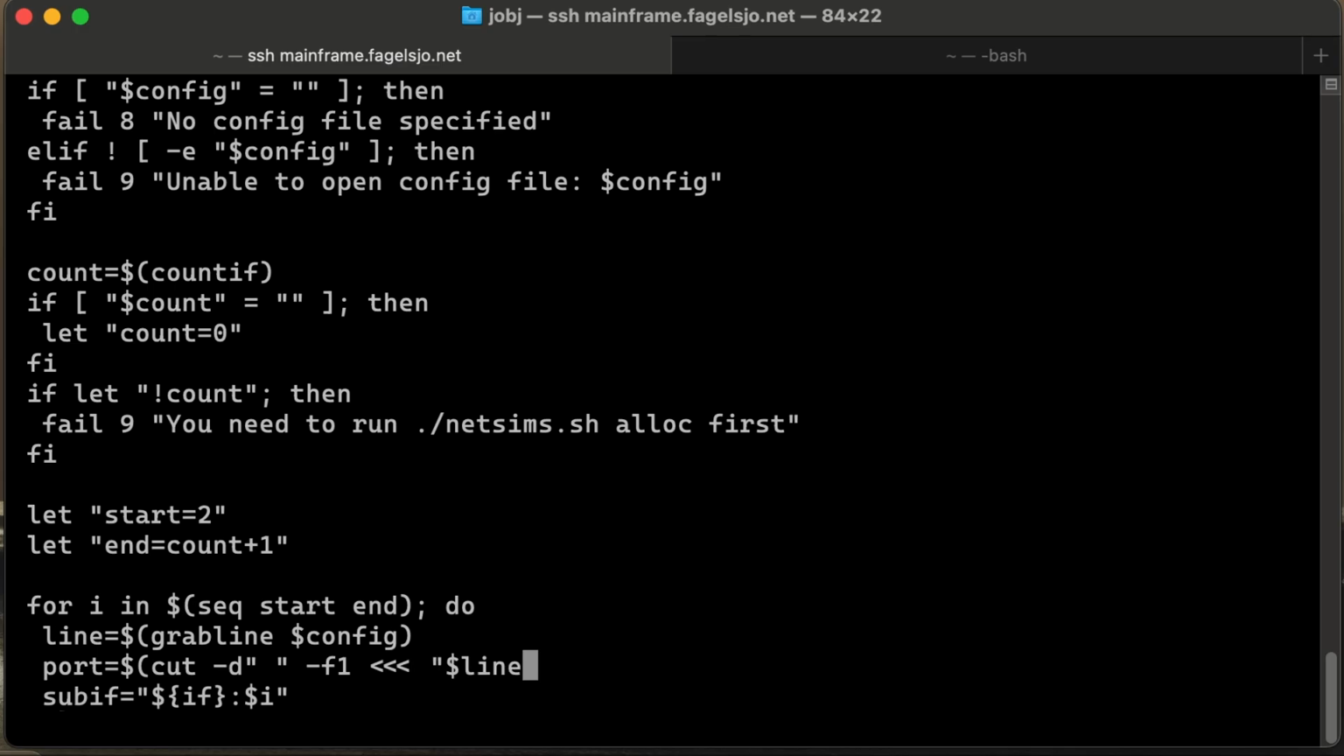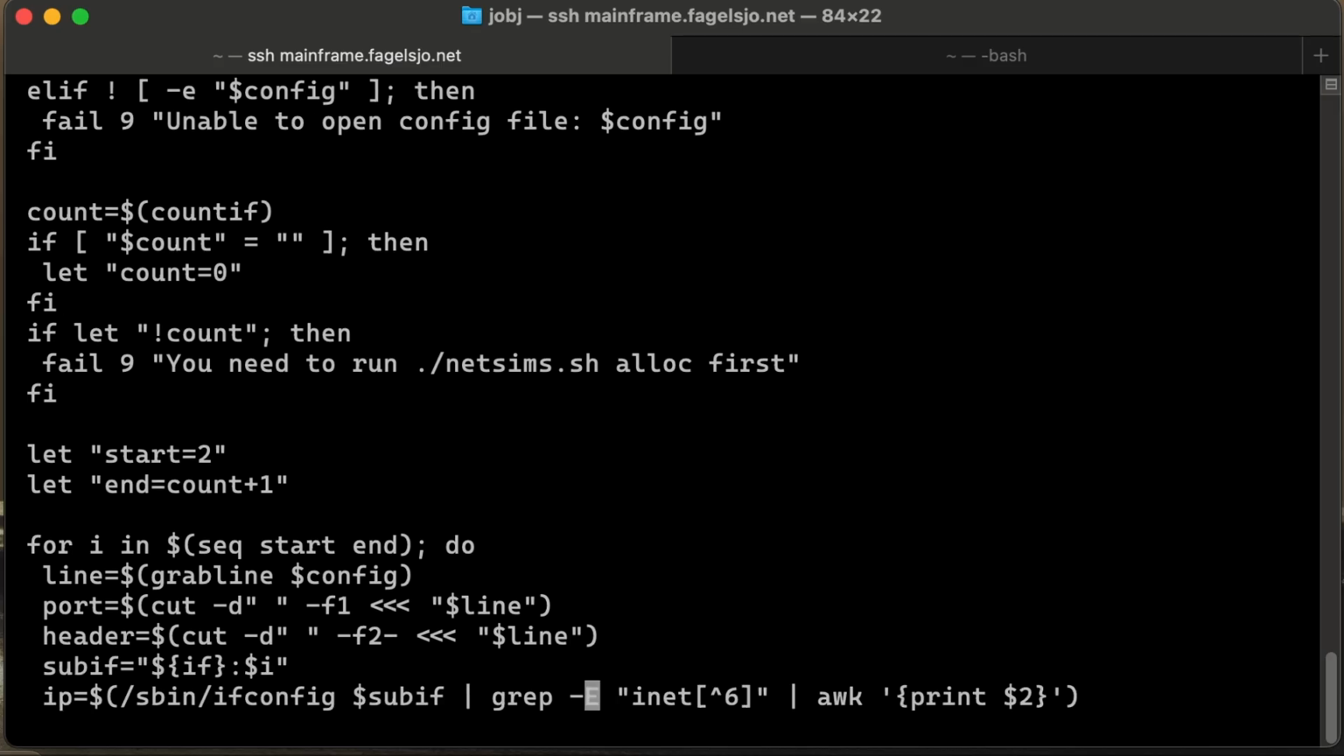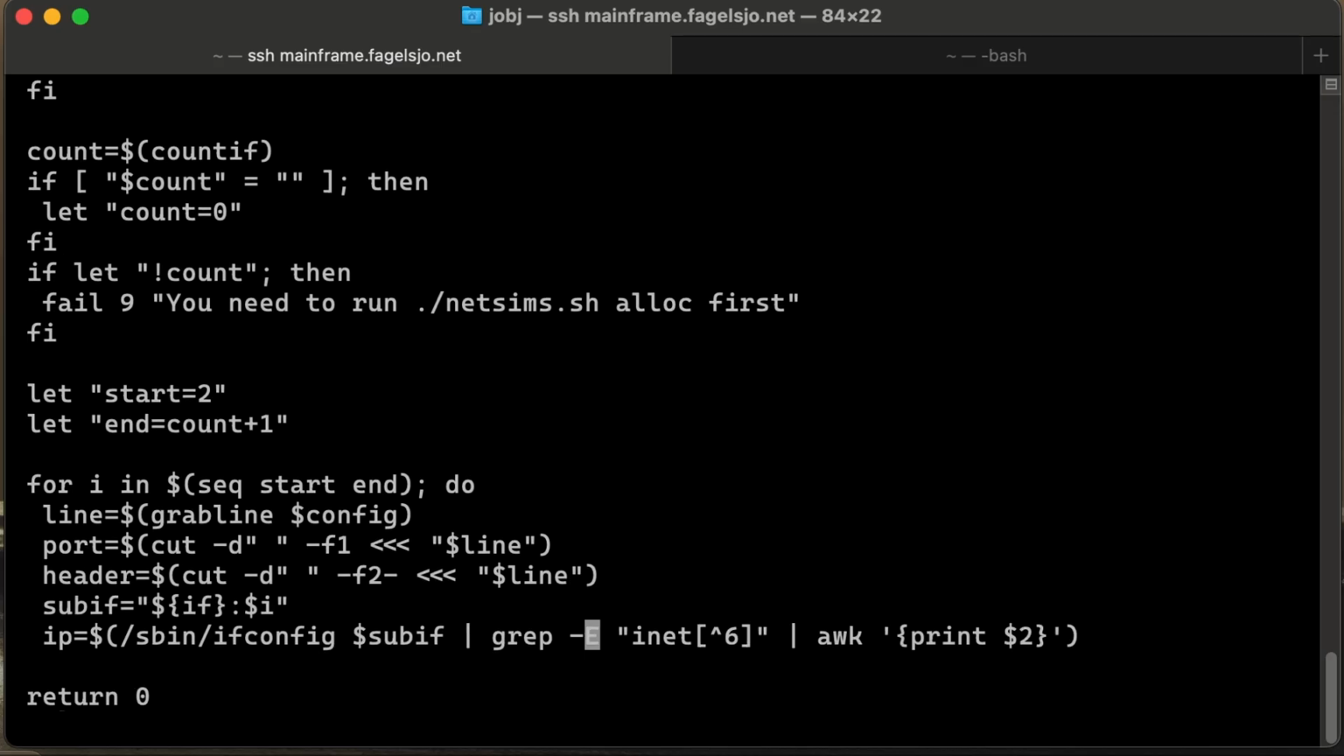From the line, and we'll get the header by cutting out the rest. So F2 and forward from the line. And now we have everything that we need, I think.